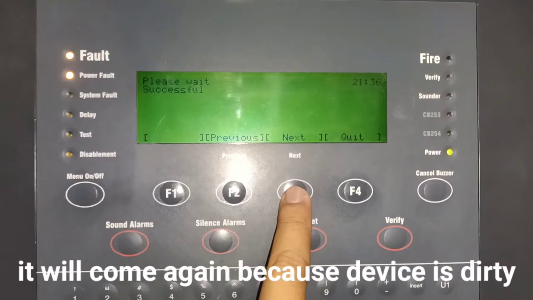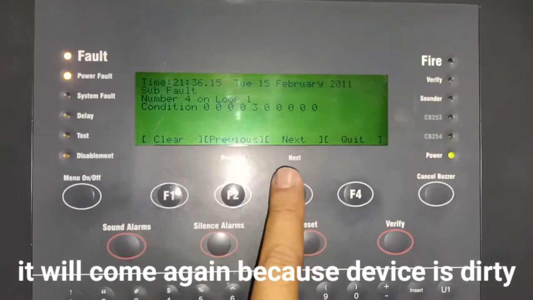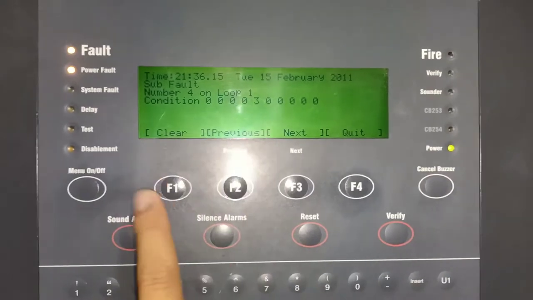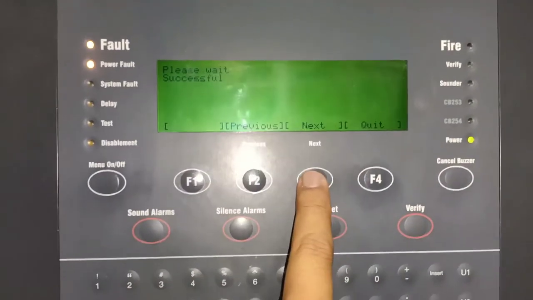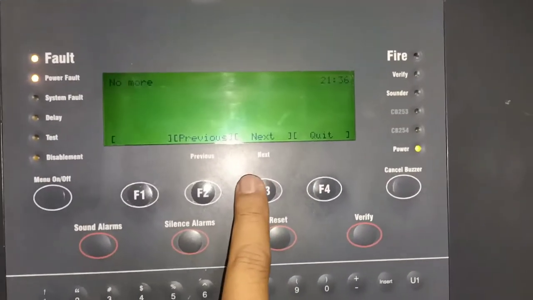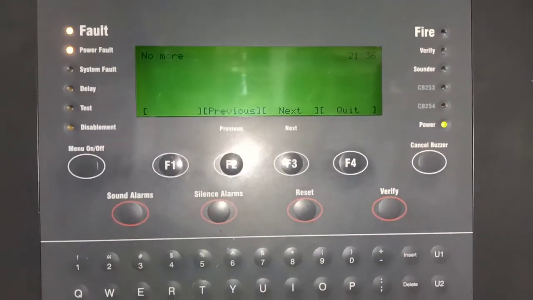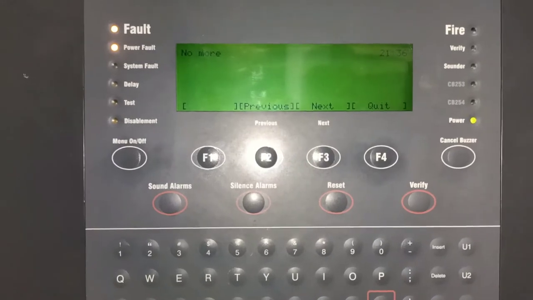then press next. Device number four also has this condition, so you need to clear it. Then only two devices have a condition like that. So every time you check the panel, you can also clear the subfault.